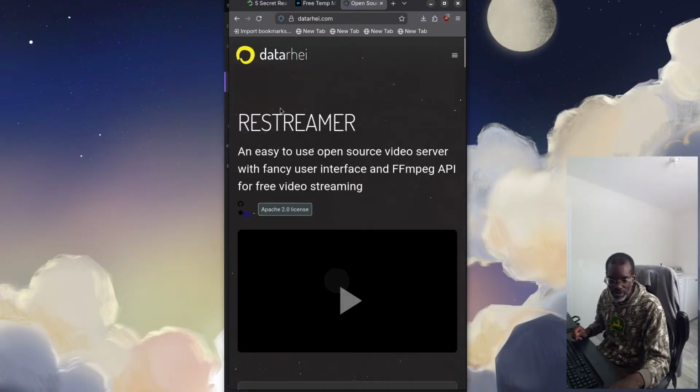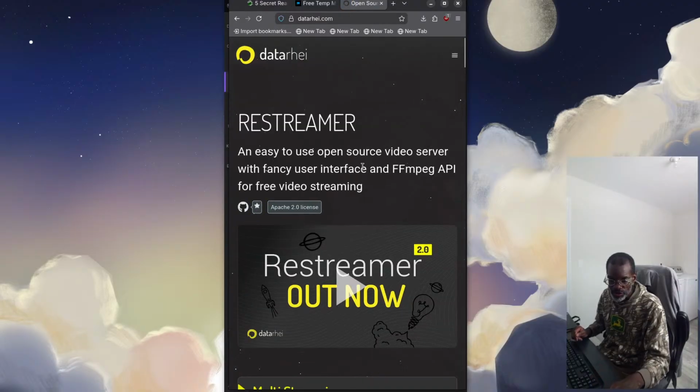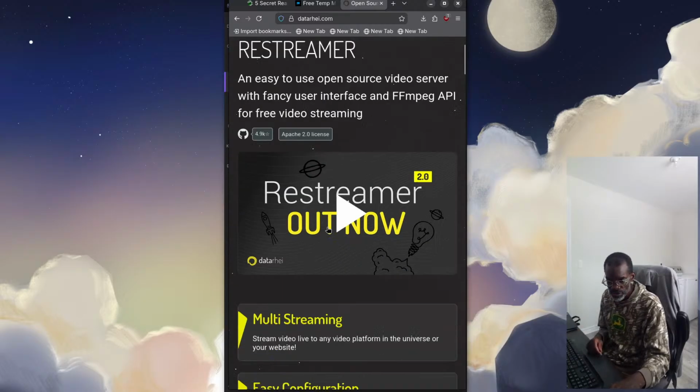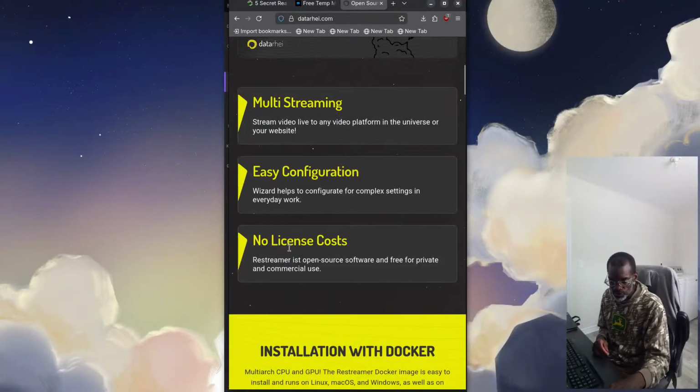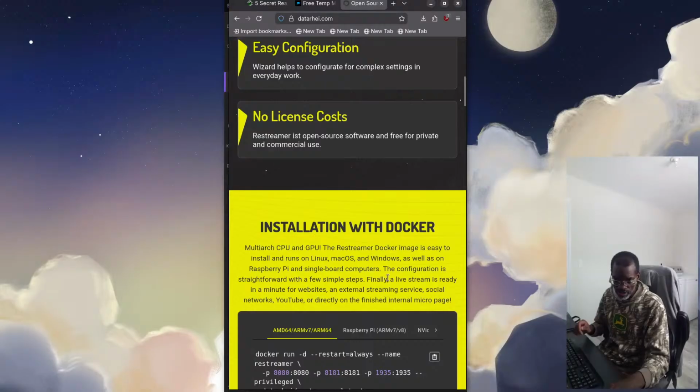This one here. You see, it's Restreamer, an easy-to-use open-source video server with fancy user interface and FFmpeg API for free video streaming. So you can read about it here. Easy configuration, no license cost. You can install with Docker. Obviously, I've used Podman. Obviously, it works perfectly fine.